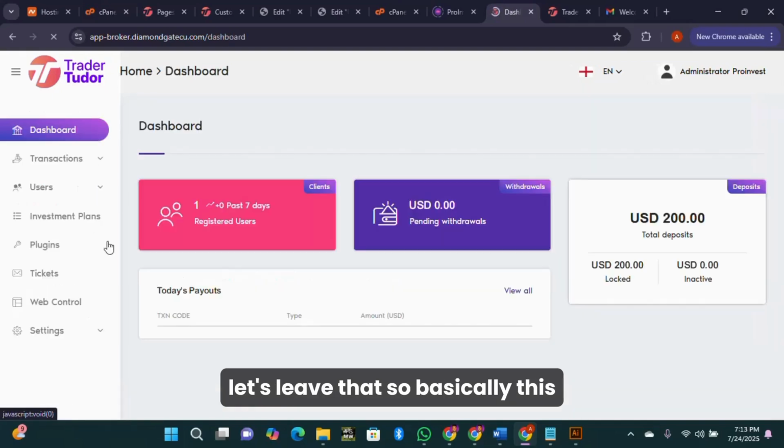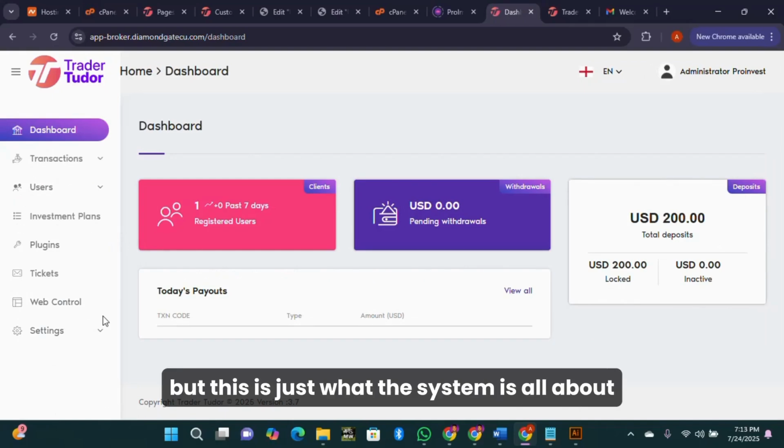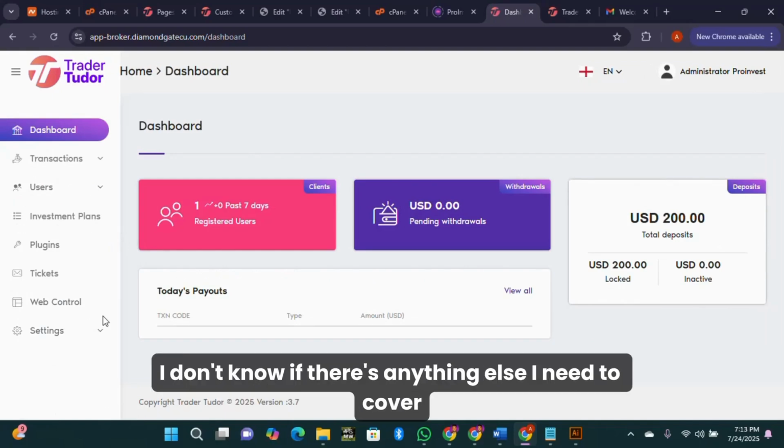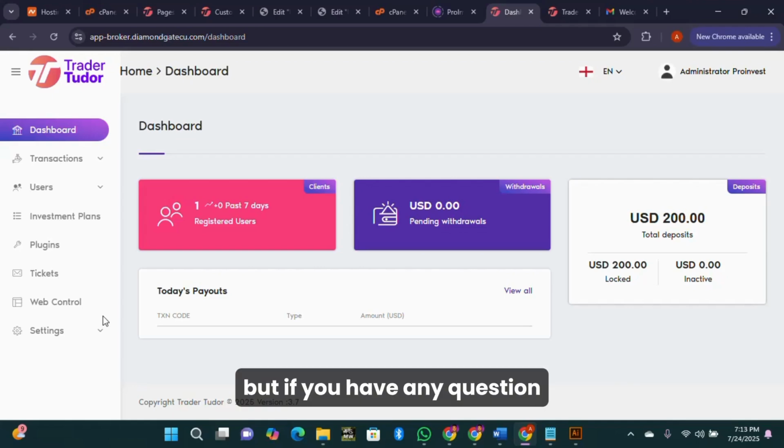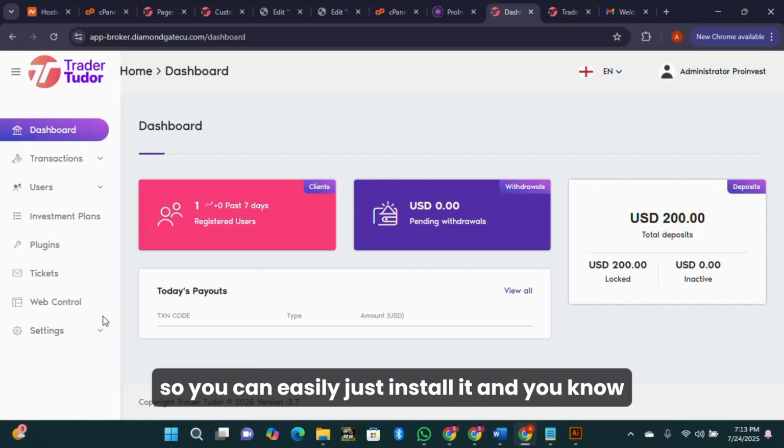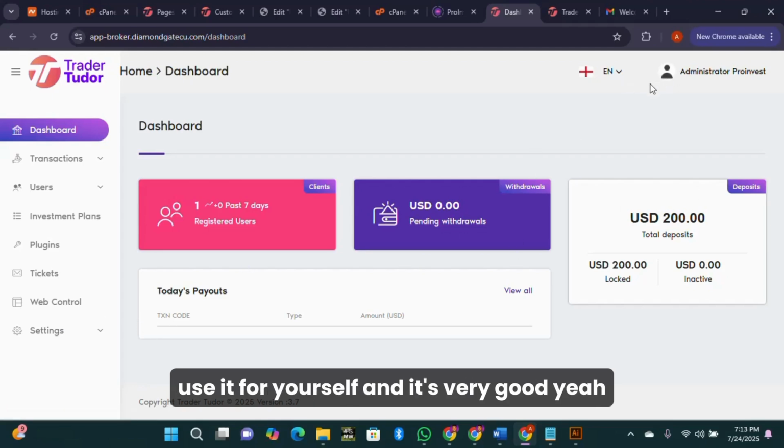So let's come back, let's leave that. So basically this is just what the system is all about. I don't know if there's anything else I need to cover, but if you have any question, don't hesitate to reach out. The system is pretty simple, it's not that complicated, so you can easily just install it and use it for yourself, and it's very good.